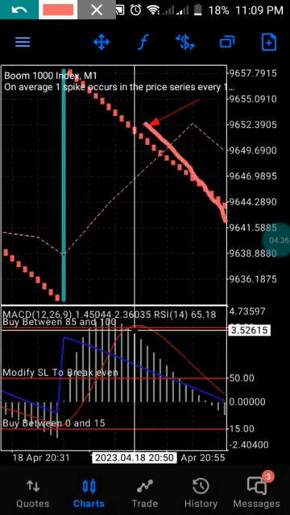Don't be scared. You just place your stop loss at this particular side. Place your stop loss here in case of any spikes, and you can keep on selling down until you are okay with your profit.